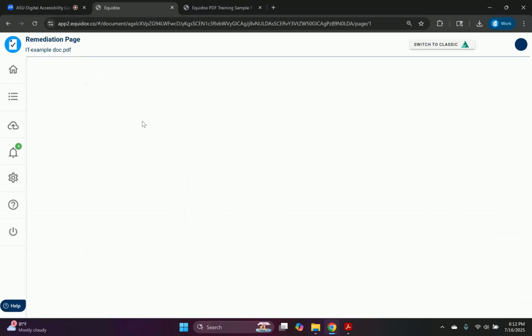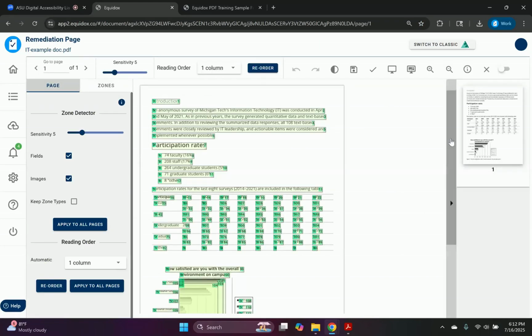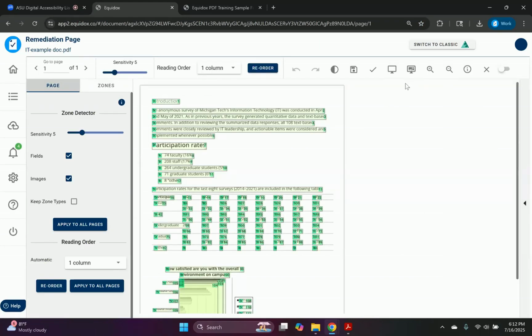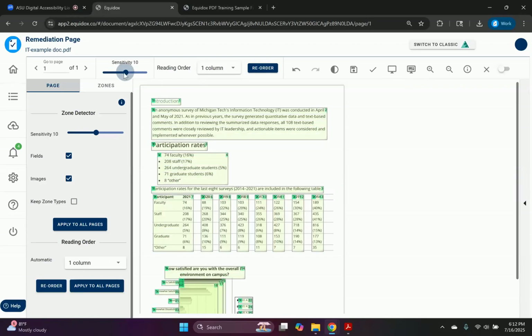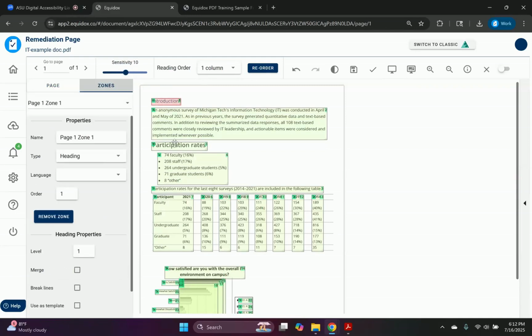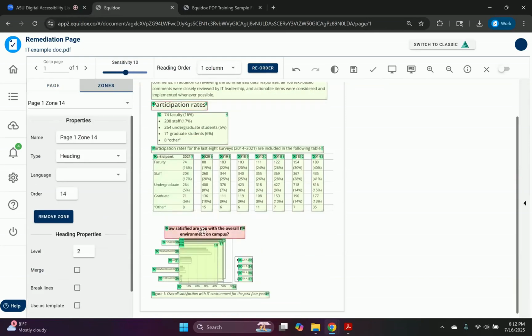I just wanted to mention documents that have different element types, not just text and headings and a simple image. So something like this, moving my slider, is a good place to start. Just for consistency, I'll set some headings so that I have a decent heading structure in place here.